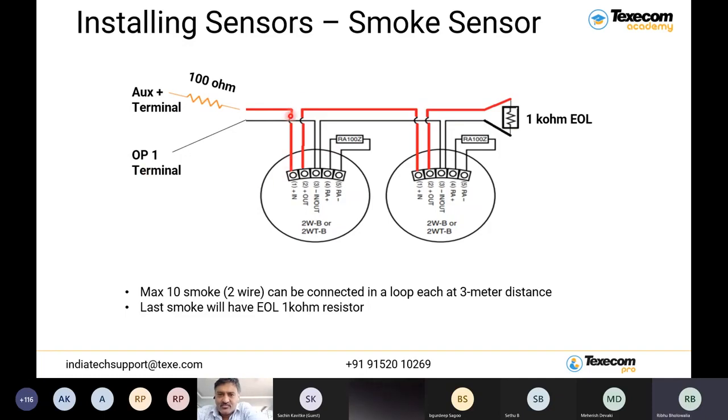You can see the positive is connecting here at the in, and there is an out terminal which is connecting to the in of the second smoke detector. And again we have an out terminal from the second, which is connecting to the resistor. So basically it is representing that the positive is common. The positive is common, right? And then we are connecting the negative to the in and out negative terminals, and from this again connecting, from this again connecting.